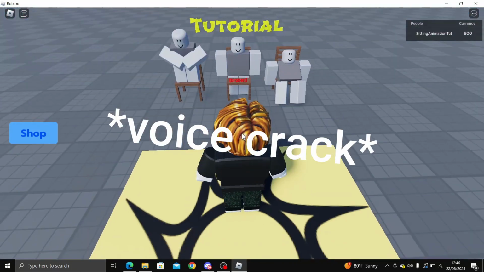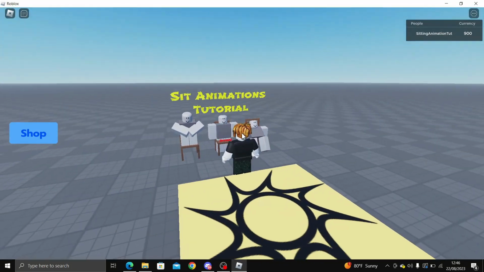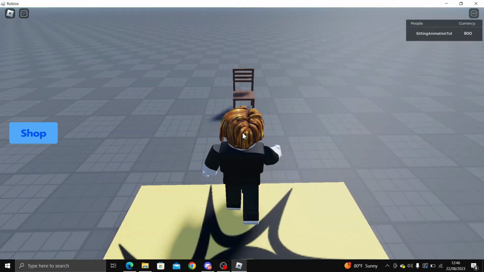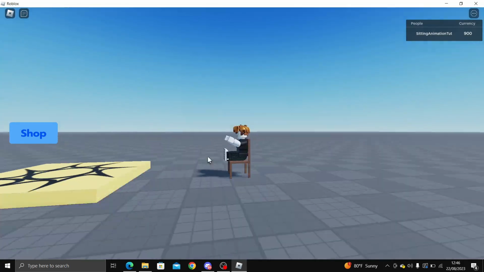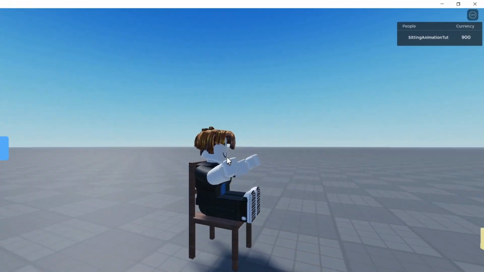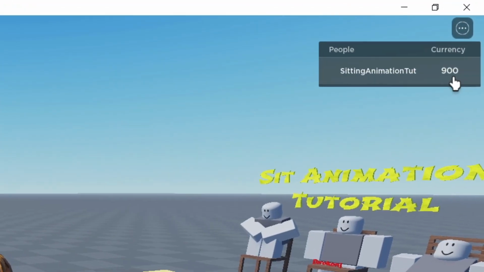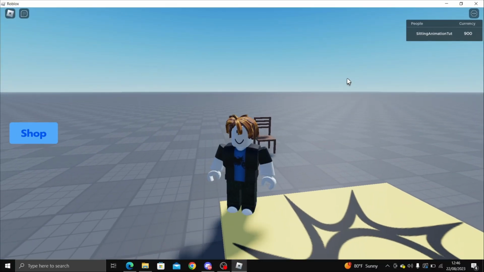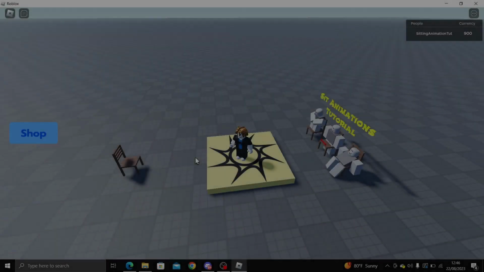In this video, I'm going to be showing you guys how to make a sitting animations tutorial. So, when you're sitting on any object, like for instance a chair or anything that has a seat, you can see the default one, and we're going to make that a currency purchase so people can purchase it and change their animations to whatever one they buy.